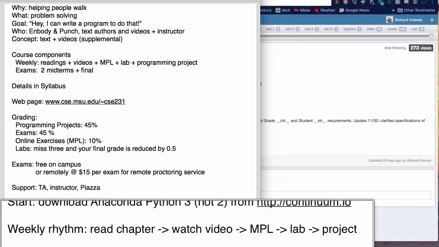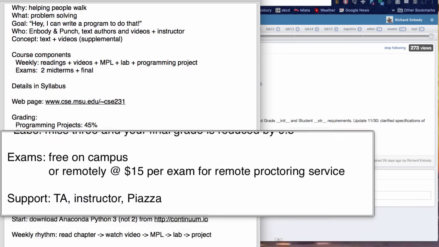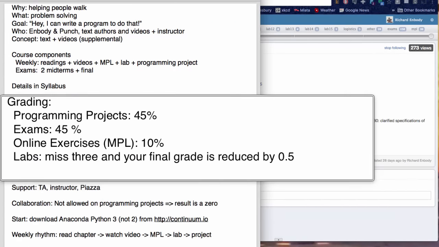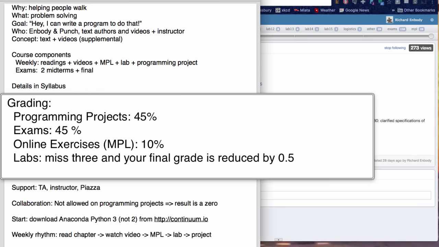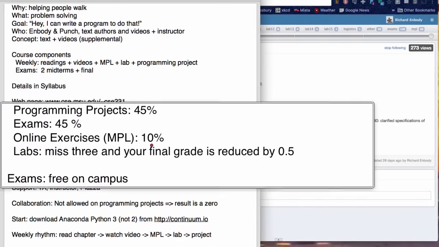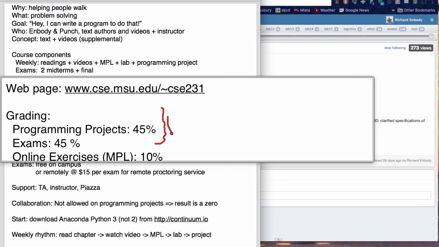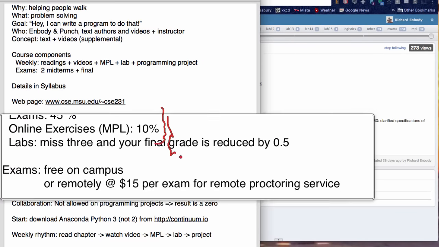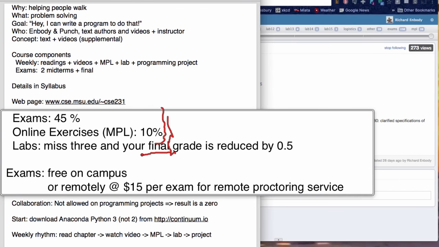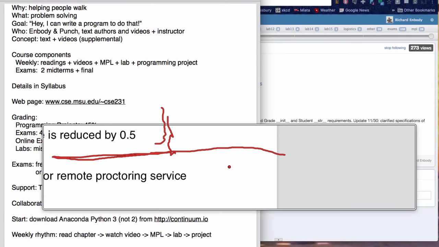All right, so let's see, what else do we have here? So the grading. We've got the programming projects. The exams are equally weighted. My Programming Lab Online is also there, and so that counts for 10% of your grade. And then notice that if you miss 3 labs, your final grade is reduced by 0.5.